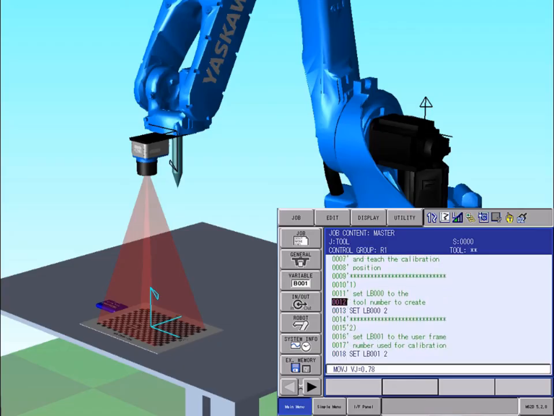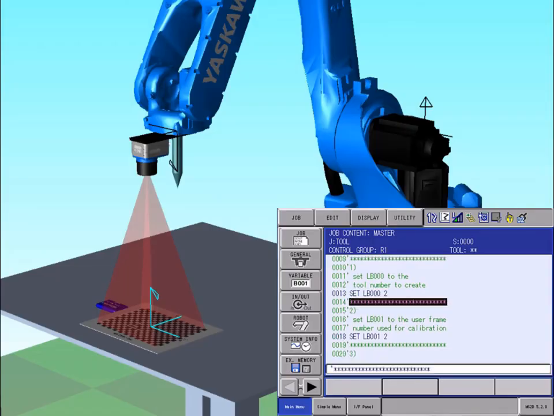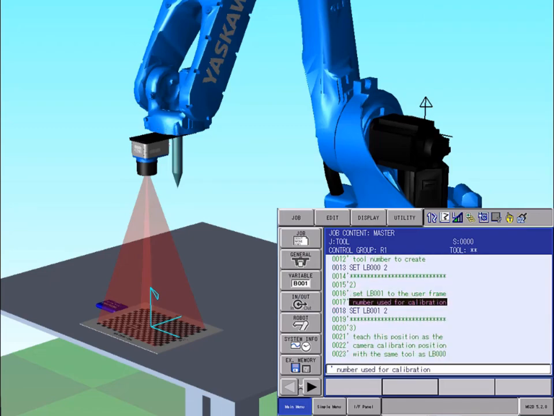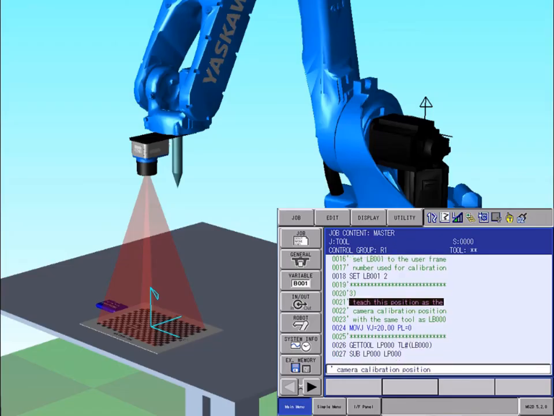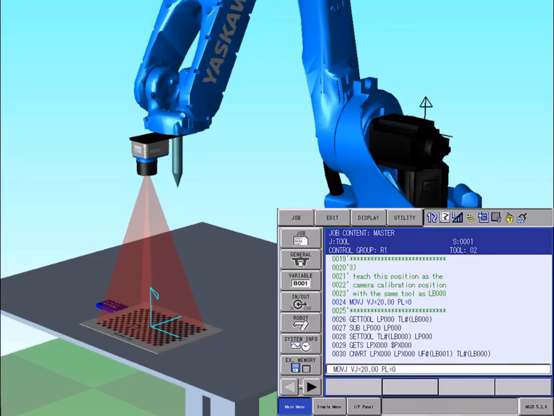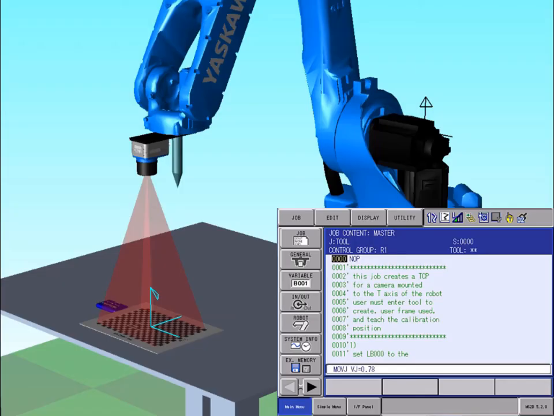There are 3 arguments in this job. Local byte 0 selects which tool number you would like to write the calculated camera TCP. Let's say we want the camera TCP on tool number 2. Local byte 1 defines which user frame number we created on the calibration grid. In our case, we set this to 2 to agree with user frame number 2. The last argument is to teach the manipulator inspection position with the same tool number as we are creating for the camera TCP, which is number 2.